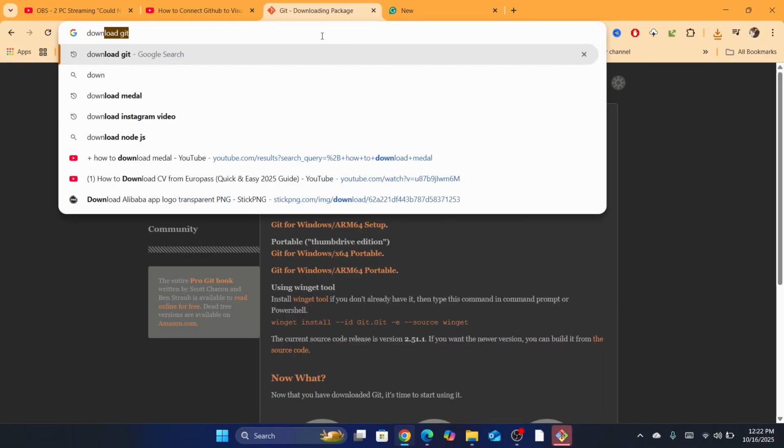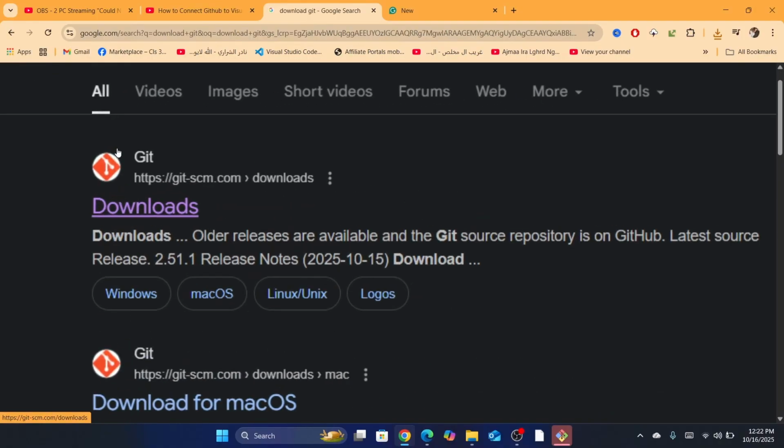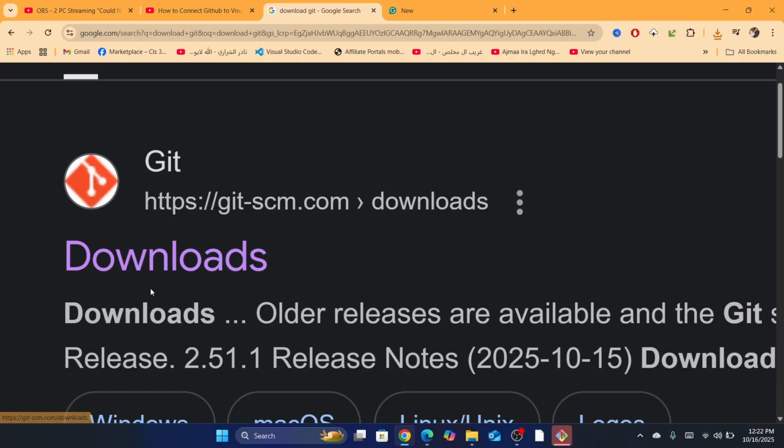Now you just need to search on Google for download Git. That's the first step. Okay, download Git here, then click search. Make sure you select the official website here. This is how it looks like. Now you want to click on download.